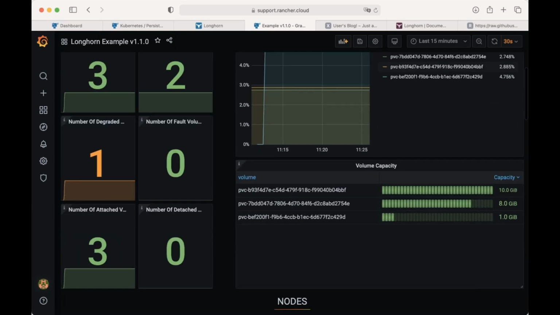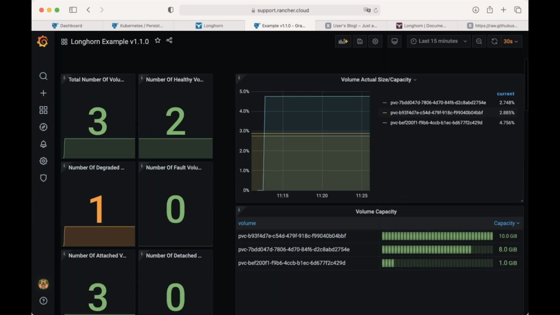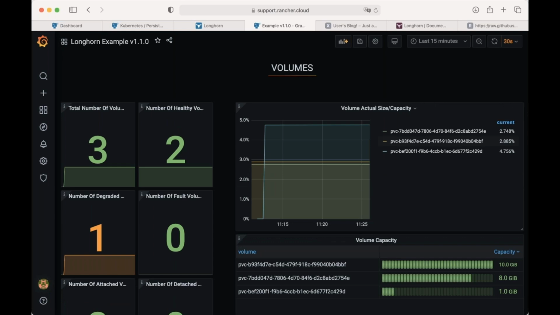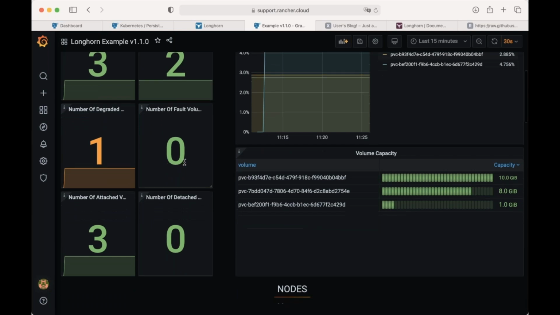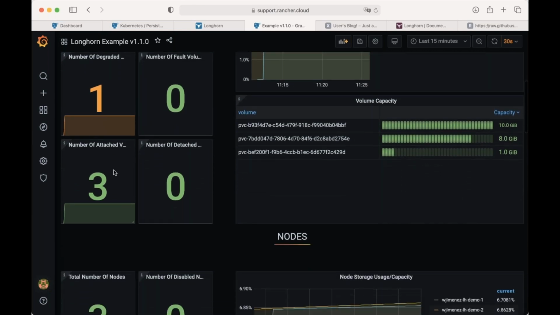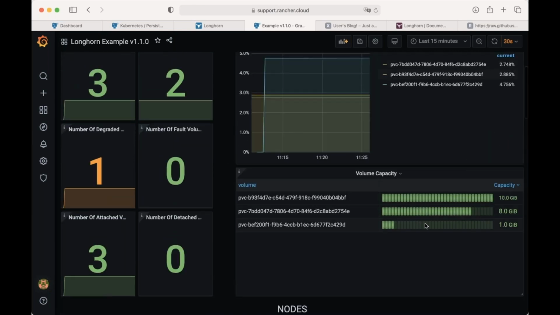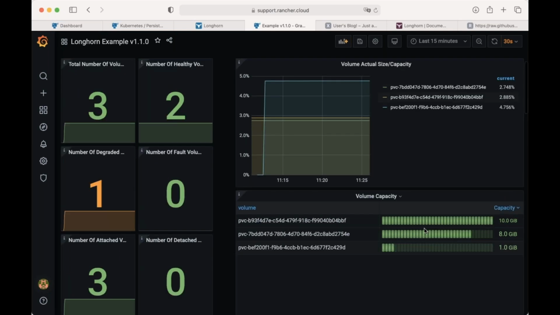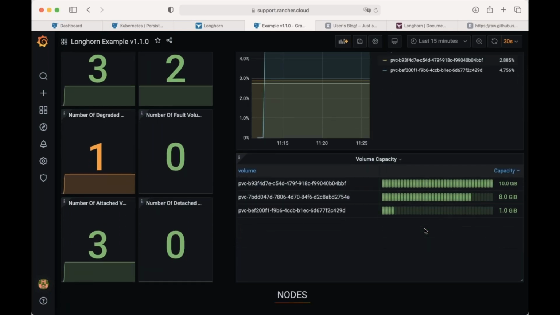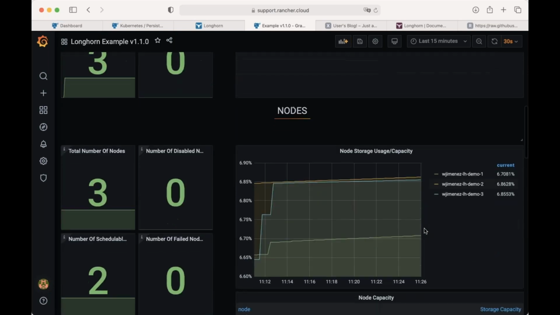And you can see here that we've got some interesting data. We've got our number of volumes, number of healthy volumes, number of attached volumes. We've got the volume capacity at a per volume level here, and how much storage is used.